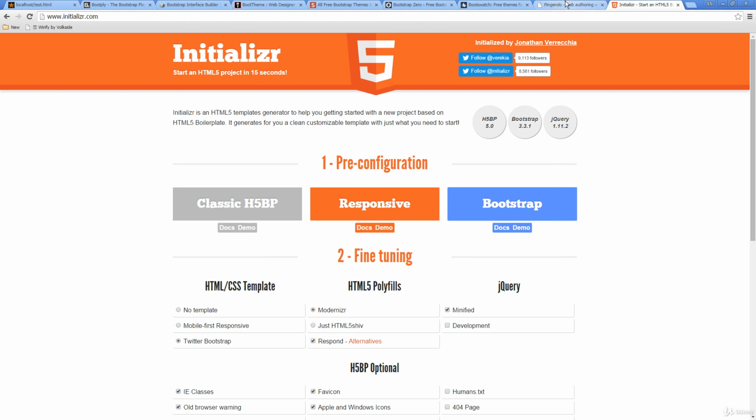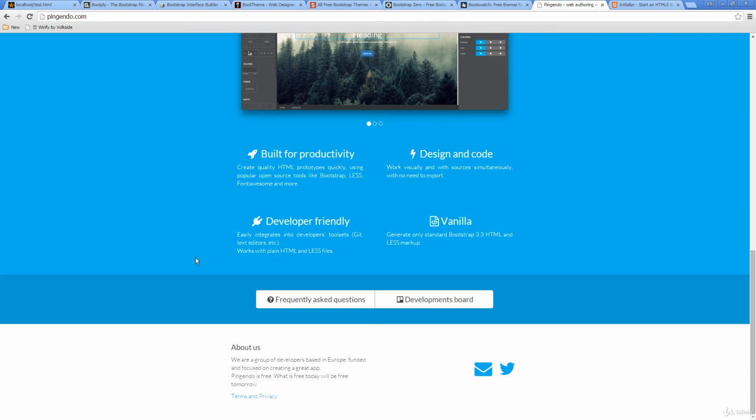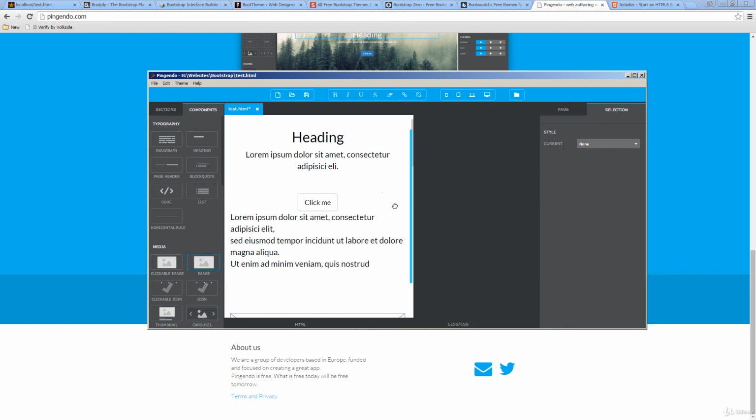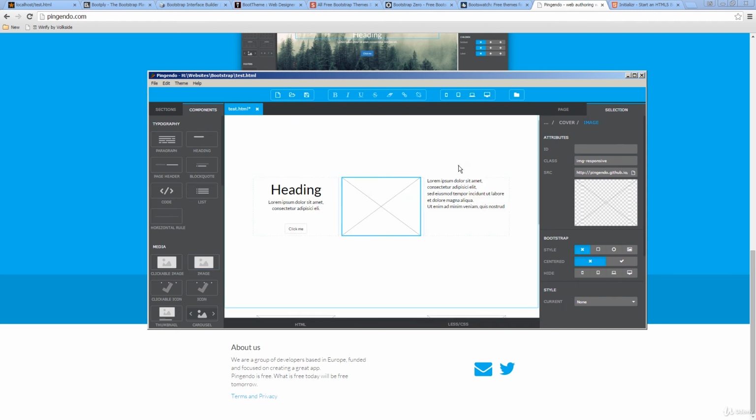And then, of course, there's this editor that I'm going to be using also within this course. So Pingendo, the simplest app for Bootstrap prototyping. And it gives you some information here. So I do have that open, and we were looking at this in the previous lesson as well. So this is another one that's just so easy to use. And if you don't have an editor, if you're looking for something just for Bootstrap, it might be worthwhile to take a look at Pingendo as an easy way to generate Bootstrap themes. So with any one of these resources, you can get up and going quickly for Bootstrap.